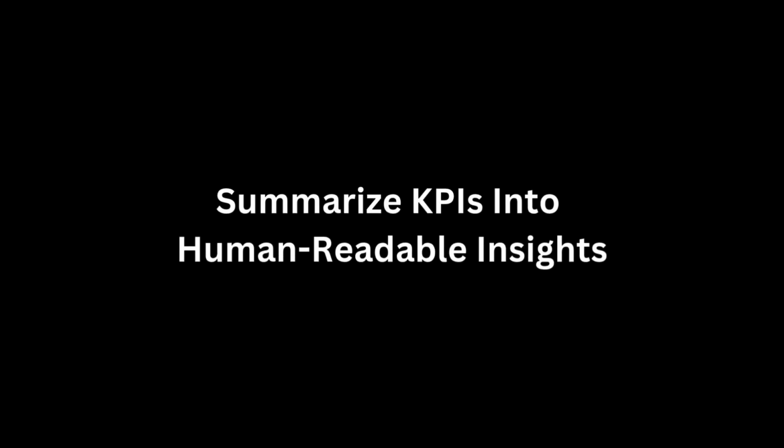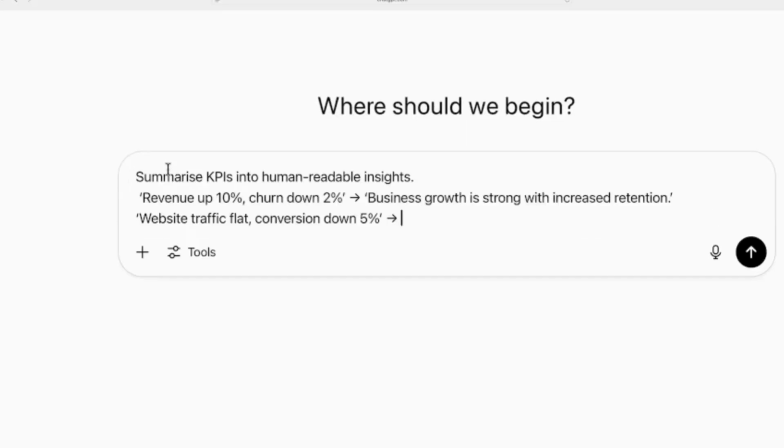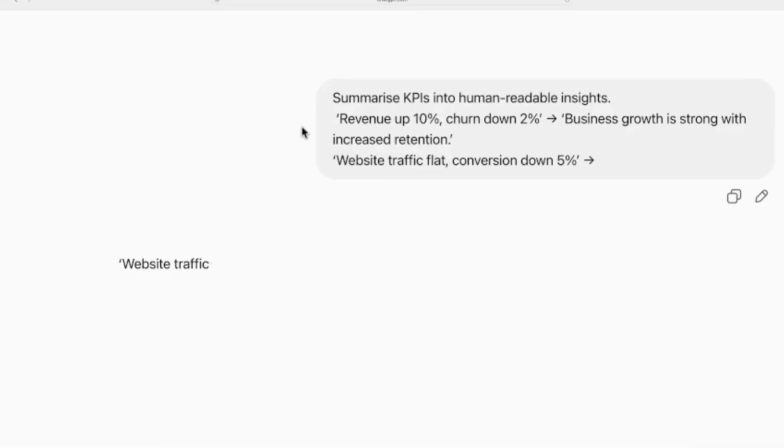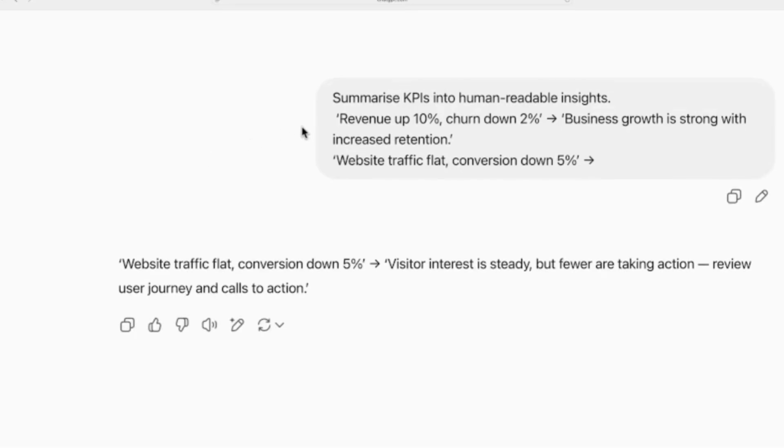In data analysis, summarize KPIs into human readable insights. Revenue up 10%, churn down 2%. Business growth is strong with increased retention. Website traffic flat, conversion down 5%. I will leave it blank and AI will give the output here, like it.